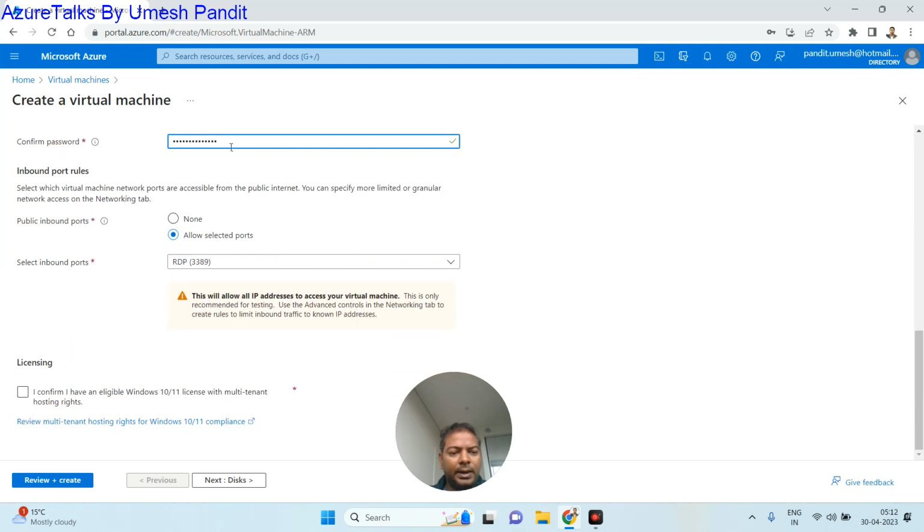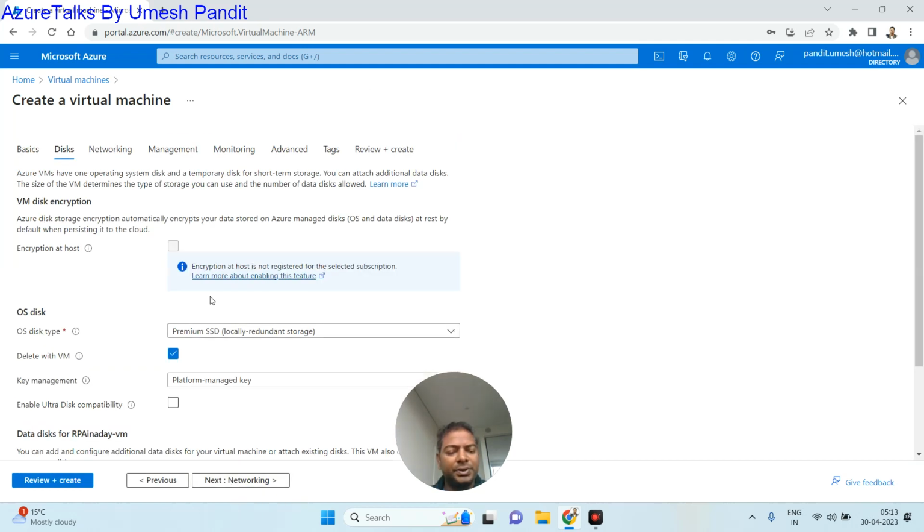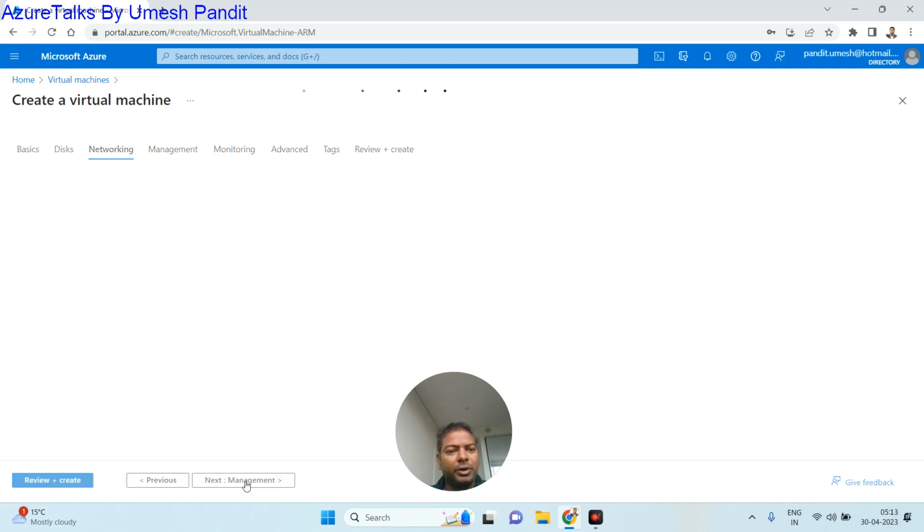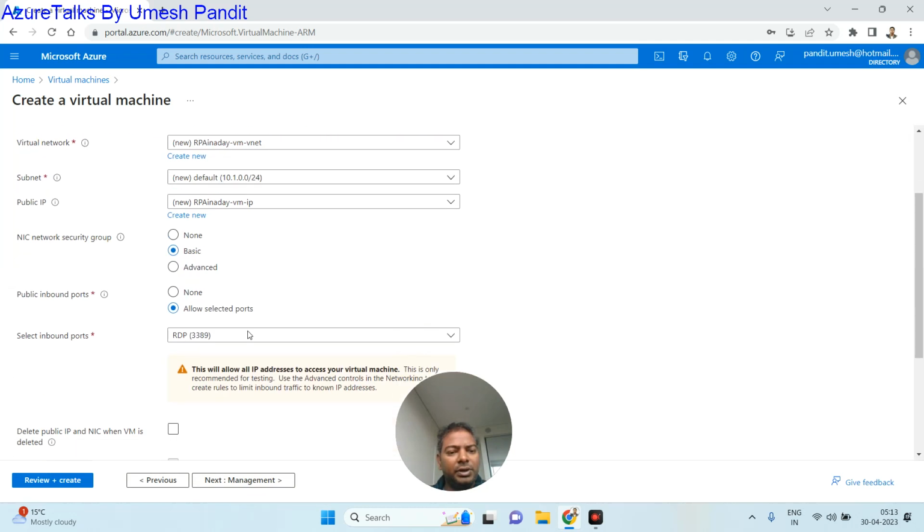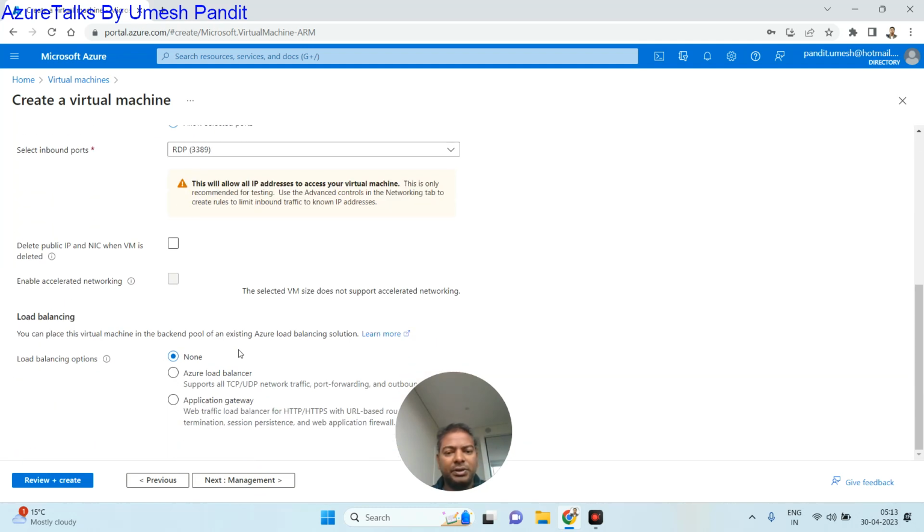And then the licenses. I have a few licenses from my MCT. I will just say next. For disk we are going for a premium SSD, no problem. Go for networking. We will leave it as it is, because we are not in a class of Azure, so I will not go into it. It's just a standard one, no problem.